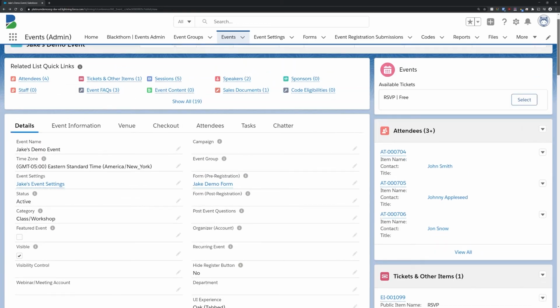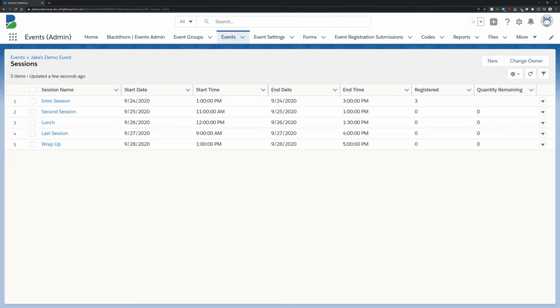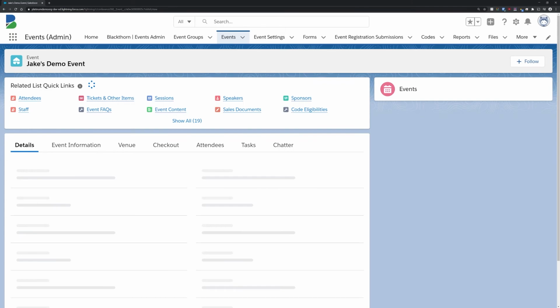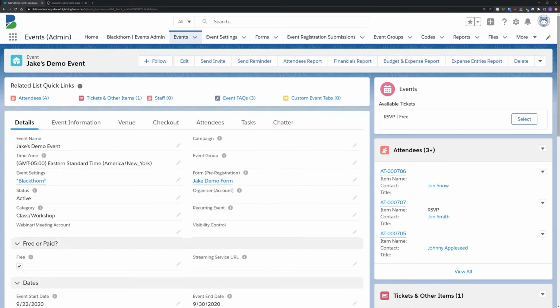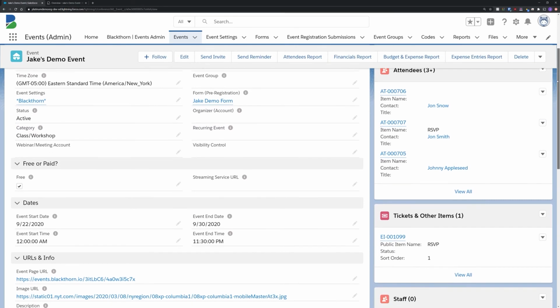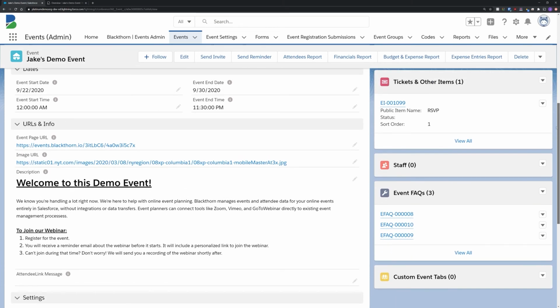Now, this is what we call a complex event in Blackthorn Events. Complex events are things like conferences or expos, where you will likely have multiple tracks, sessions, speakers, and more. If you're creating a more simple event, such as a single speaker coming in to give a talk, you can choose our simple event option, which will remove various fields like sessions, speakers, and tracks that you might not need while setting up your event.